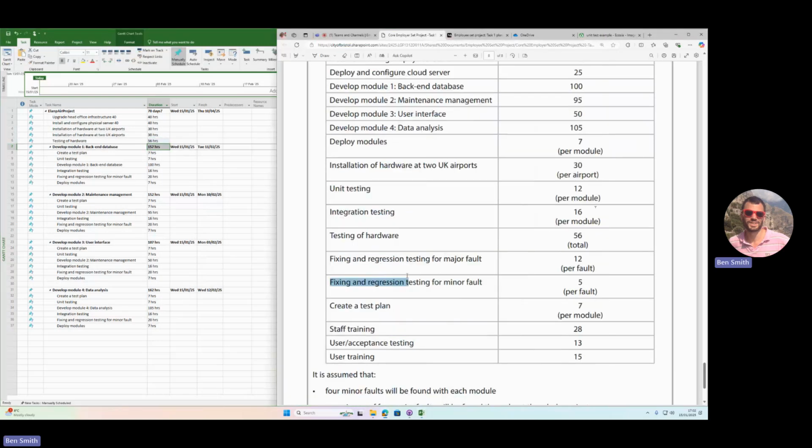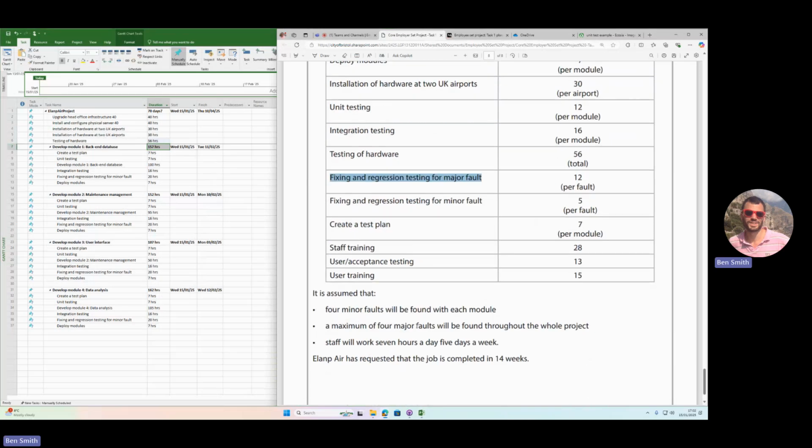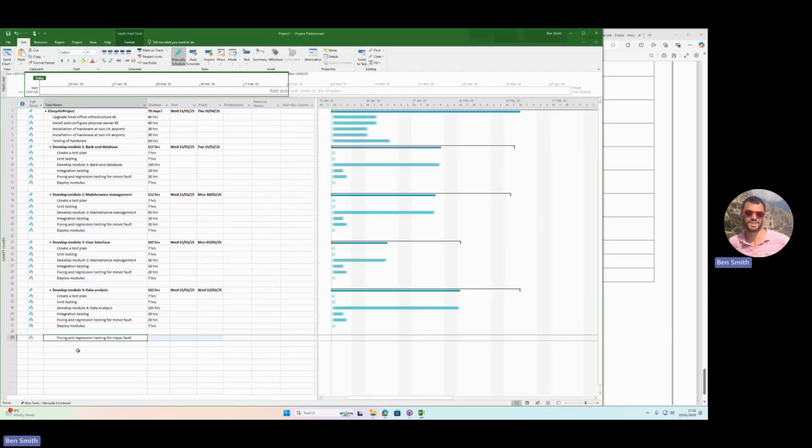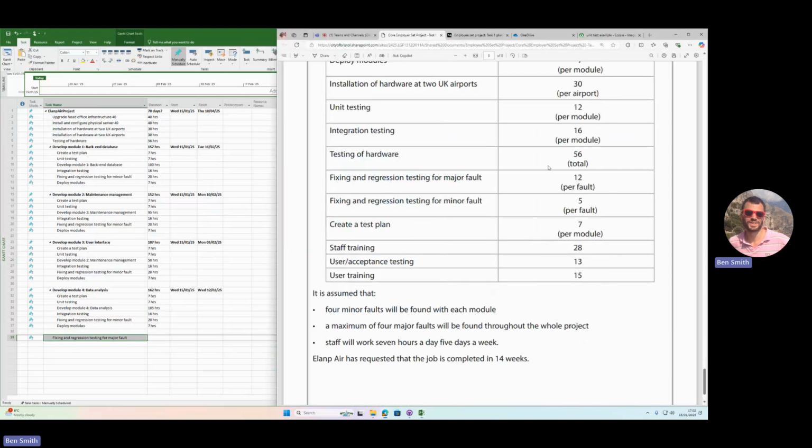And then we've got fixing the regression testing for a major fault. Now, as it says here, a maximum of 4 major faults will be throughout the whole project. Let's put major faults at the end. We're going to make sure that that's on the same level as everything else up here, not inside of that module. So major faults at 12 hours per fault. It says it's going to find 4. So it needs to know your times table a bit. 4 times 12 is 12, 24, 36, 48 hours.